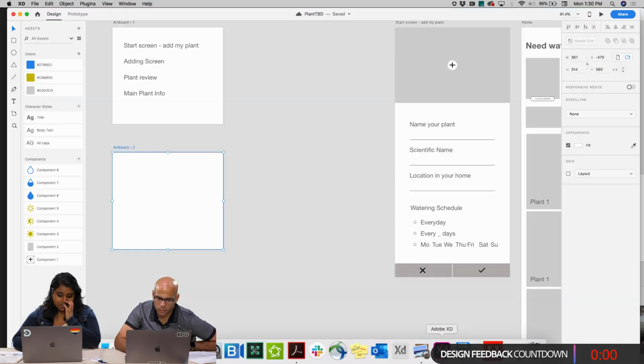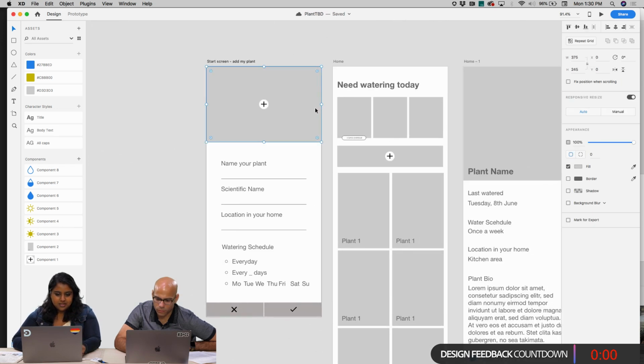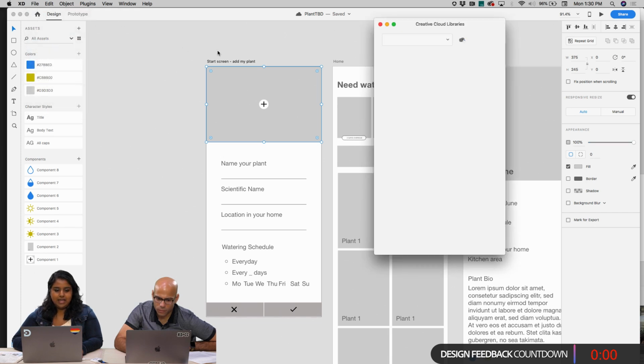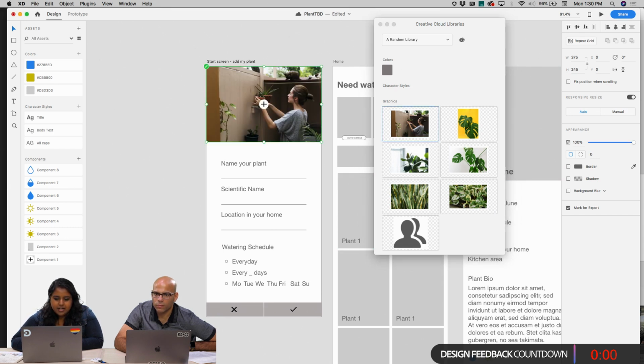And so here's the magic. Once I'm here and I want to add that image to this screen, if you go into File, go into Open CC Libraries, you see that image is loading in that we just selected. And these are some of the other images that I've used from Adobe Stock. So you could grab them. I would grab it and drag and drop it in here. And it will automatically fill?